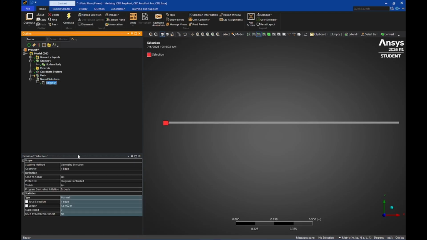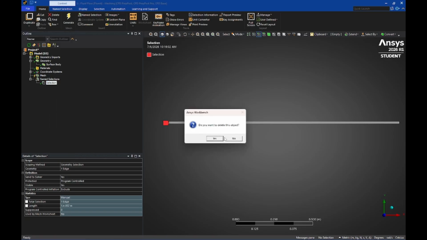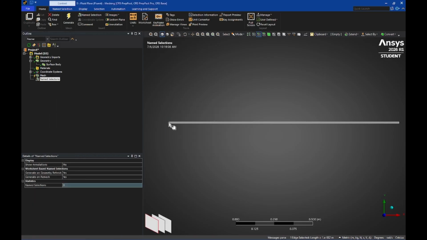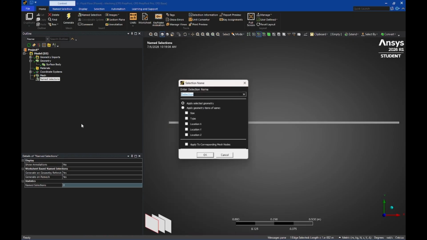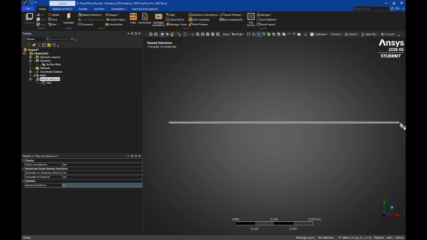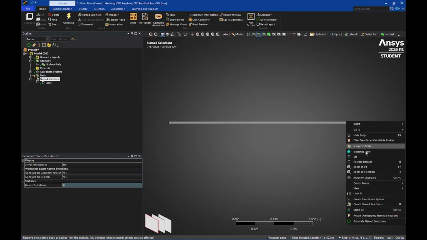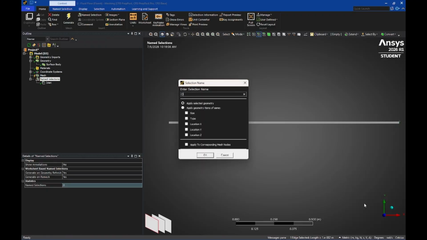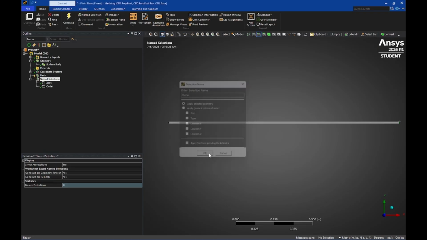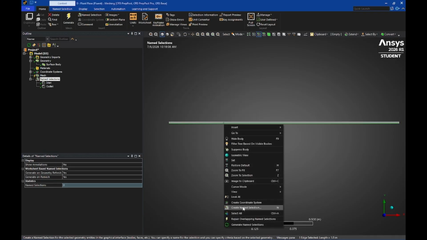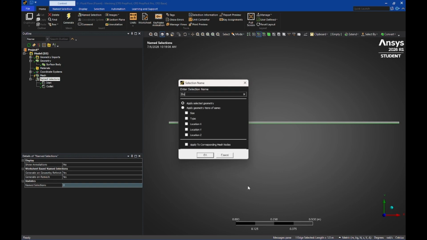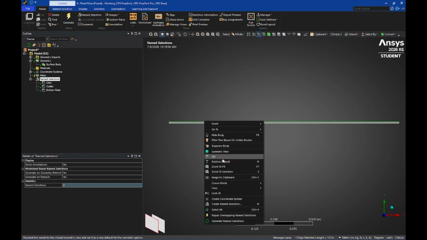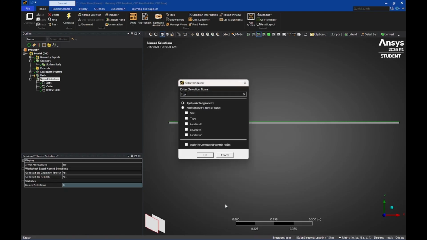Click this, and then you right click it and choose create name selection. I can name this inlet, and then click the right one and name this one outlet. Name this one bottom plate, and then this one can be top plate.